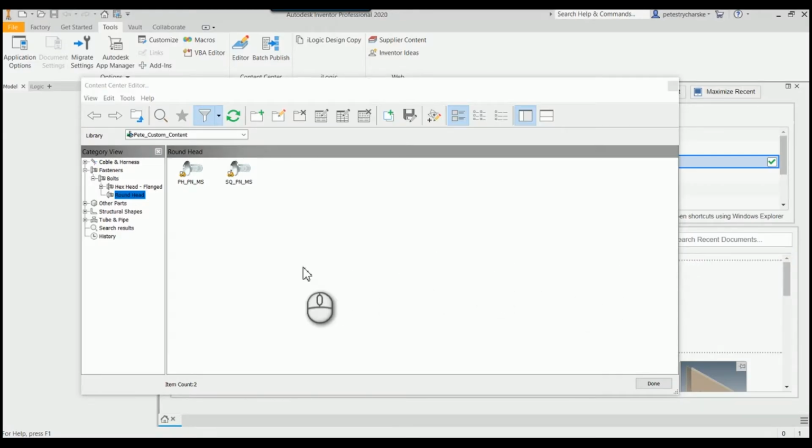Hi, my name's Pete, and in this video, I'm going to pick up where I left off in my last video and demonstrate how to modify the table values for a content center family. So just to recap my last video, we took the standard square drive, panhead, machine screw, cross recess type, and we created a copy of it and put it into my custom content center library.